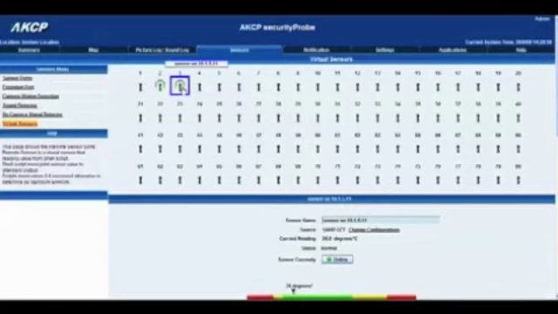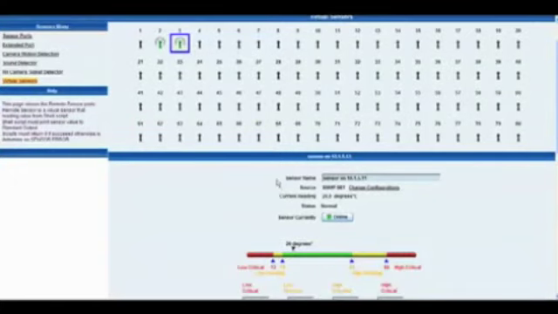Okay, so now you can see that it's in green, it's in normal, and we've just set up a nice SNMP-get there. So thanks for watching.